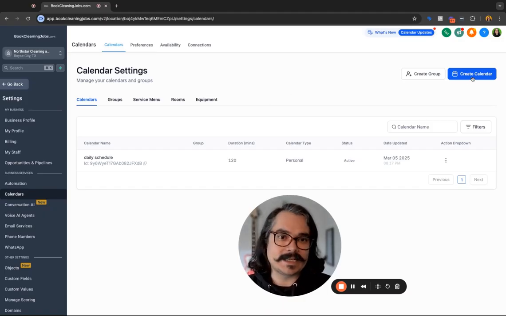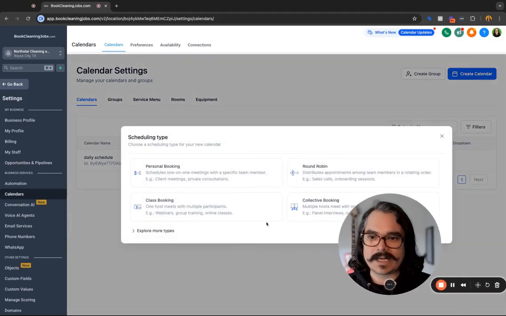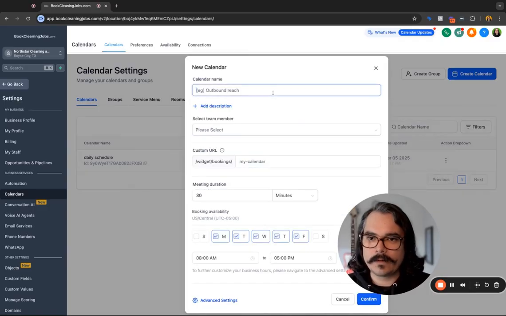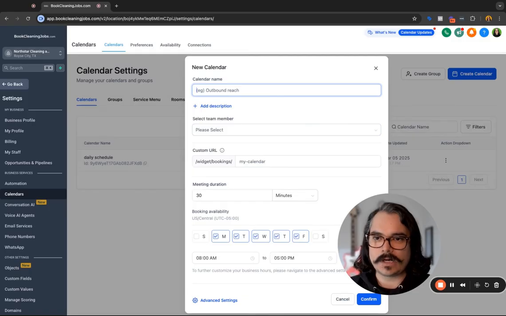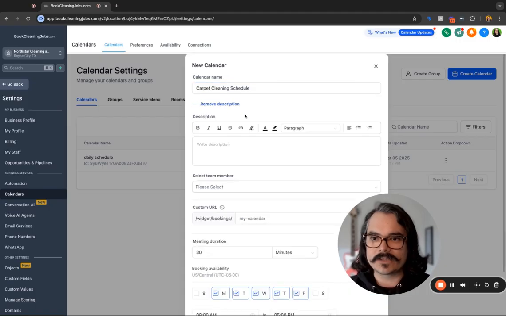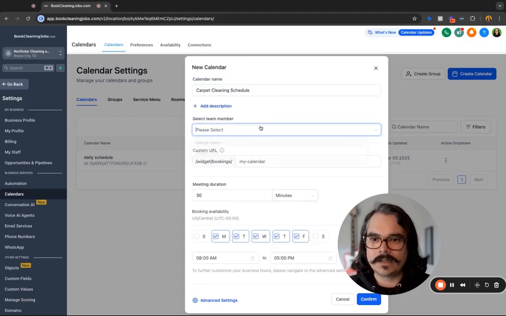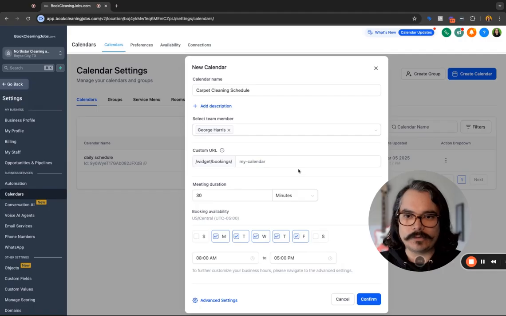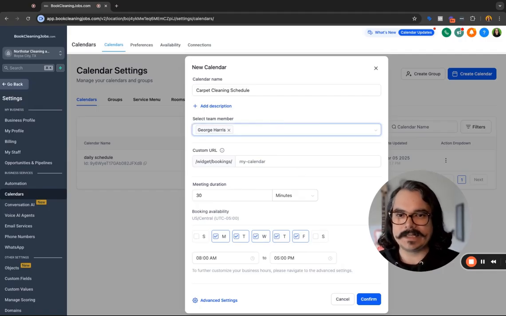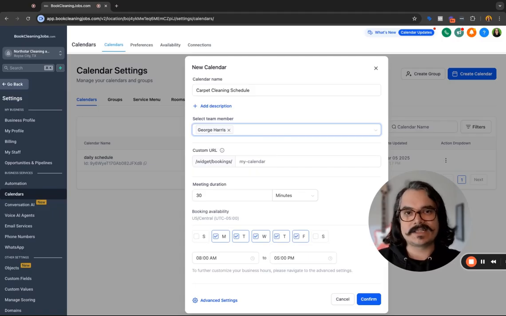So let's just set up, like I said, a basic calendar that's got a couple of time slots in it. We're going to choose personal booking. We're going to give the calendar a name. We'll call this carpet cleaning schedule. You could add a description if you want to, but you don't have to. You can select a team member that when somebody books an appointment, that's who the appointment will be scheduled with. If you have multiple team members, you could assign this to multiple team members, or you could assign it to your lead or to yourself, to a dispatch email address or something like that. And then you could assign the jobs out to the appropriate team member afterwards.